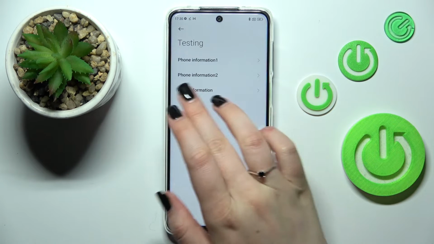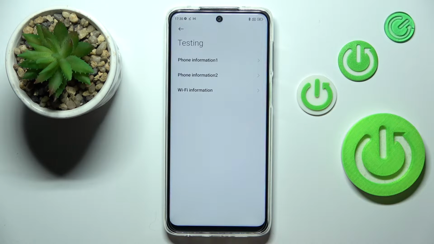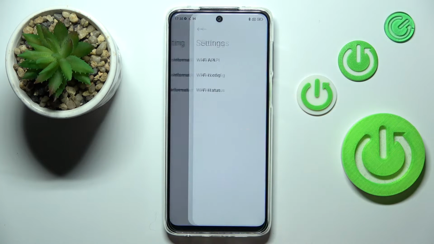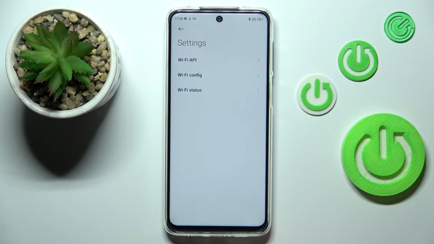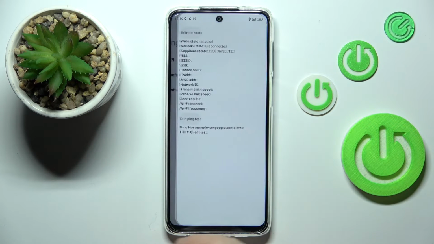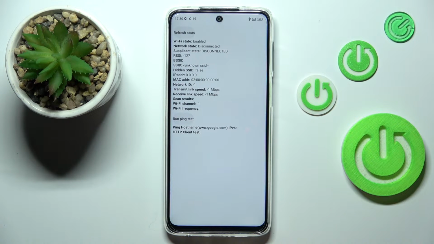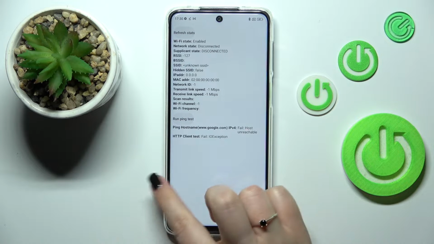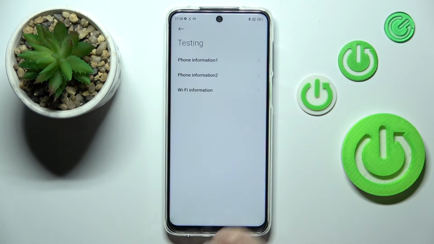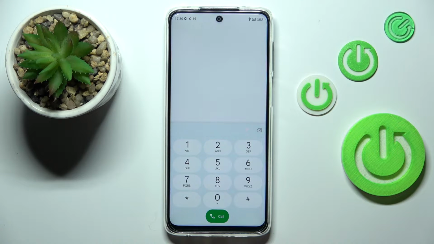Let's go back. Of course, the same situation will be with phone information too. And the Wi-Fi info, here we've got the API configuration or the status. Let me tap on the status, for example. Let's refresh the stats. And as you can see, here we can check the network state, SSID or network ID. We can also run ping test here.